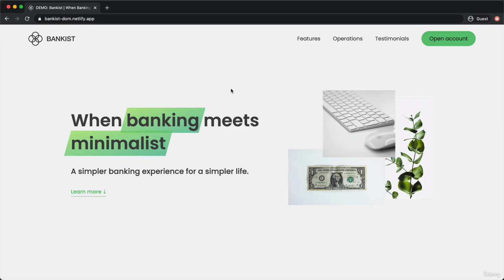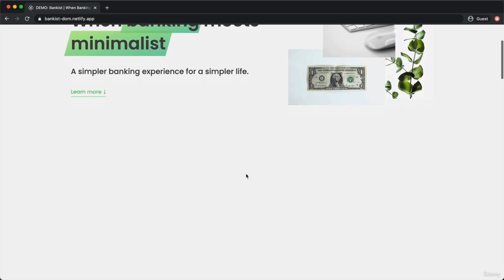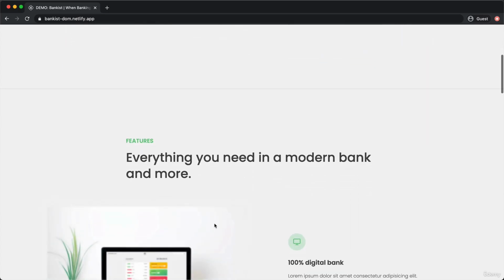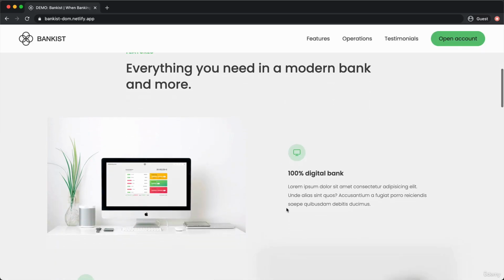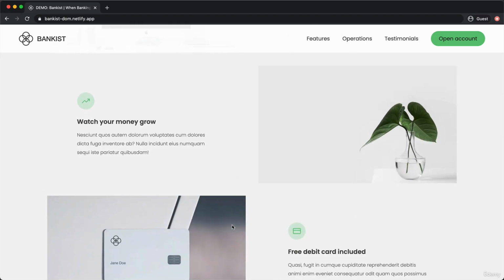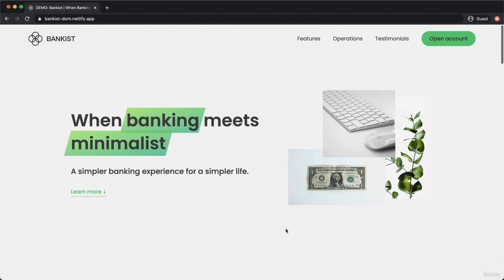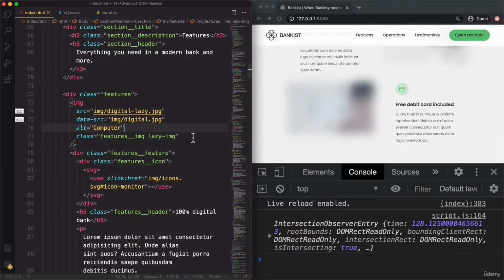And the effect that I'm talking about is this one. So what happens with the images in this section here. So you see, as we approach it, it basically starts to load. And then once it's finished, it will get displayed. And that placeholder, which is there in the beginning, gets replaced. So you see that? So let me quickly show you in the HTML how we implement that.